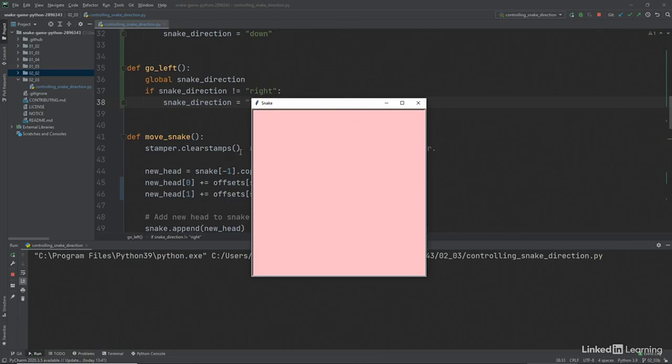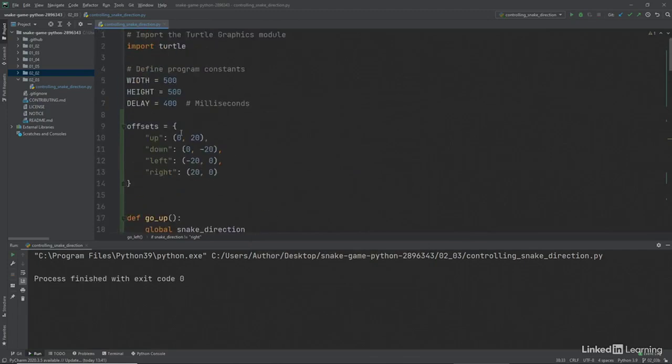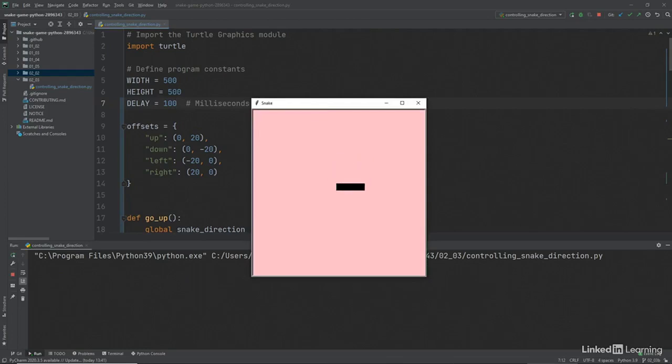Could even make an interesting little challenge of its own. There it is. You can change the speed as well, obviously. So if we want something a bit faster, let's have 100. So it's going to be a little bit more like a snake game now. Okay, long way to go, but this is the basics of snake movement and changing the snake direction.